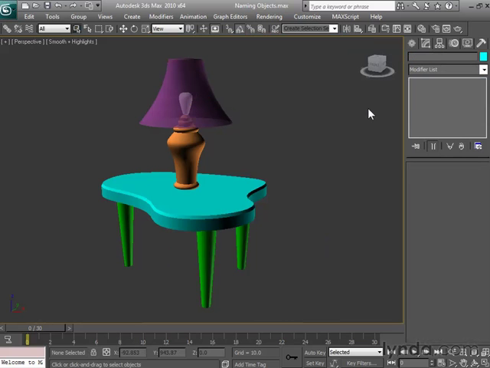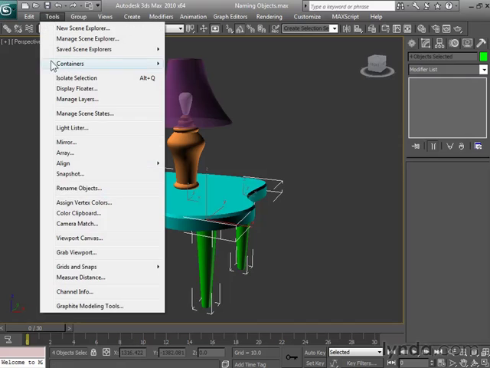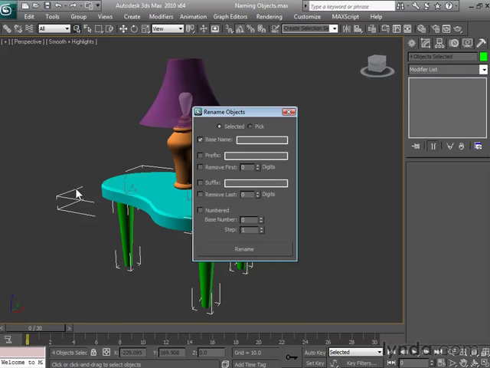Max also offers a nice little utility that allows you to name a series of objects using a common name, which would then be followed by a number. I'll select all four parts of the table to show you how that works. With the group of objects selected that I'd like to collectively name, I'll now go to the Tools pull-down menu and choose Rename Objects. Now I'm working with parts of a table, so why don't we go ahead and use the base name of table. I'll then go down and check Numbered to make sure that we have a number behind each name. I'll now simply click Rename. We can close the dialog.